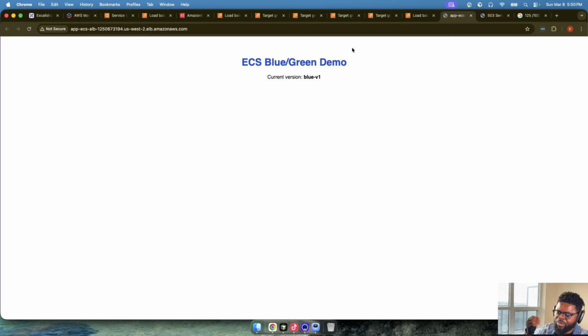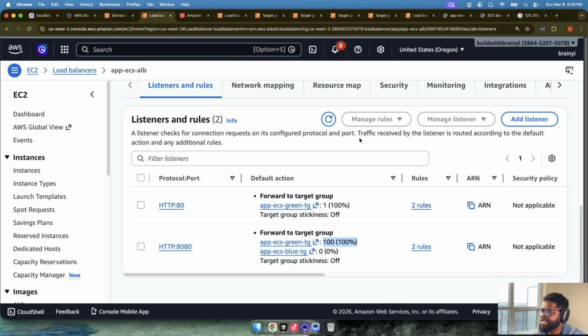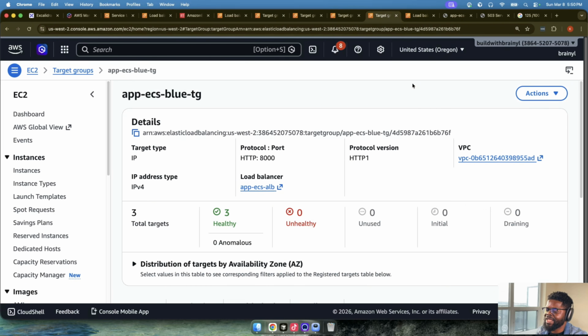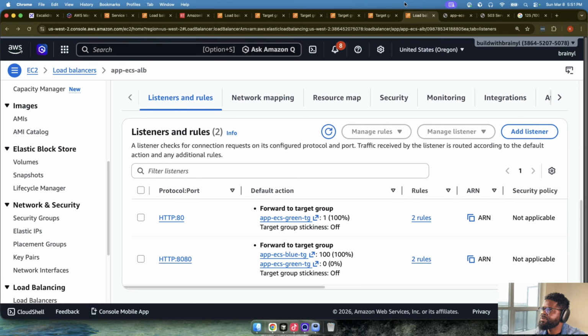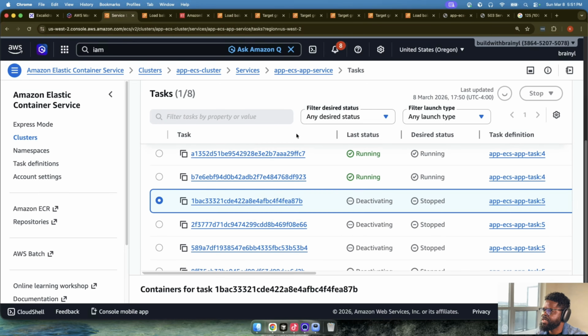So now let's try one more final time to more or less do what is going to happen if we actually want a full deployment to happen. So what we can do now is go back to that service. Remember that version 5 is still trying to bring in the green. So we can go back to the load balancer, the services themselves. So ECS, we'll go back here.